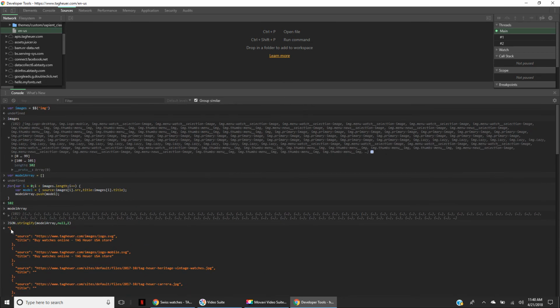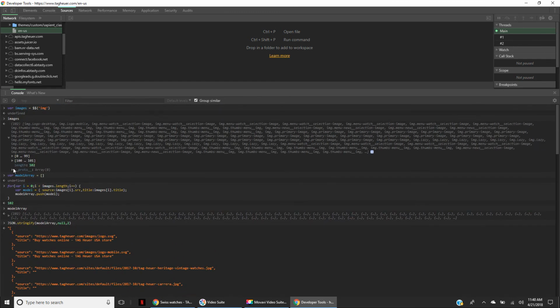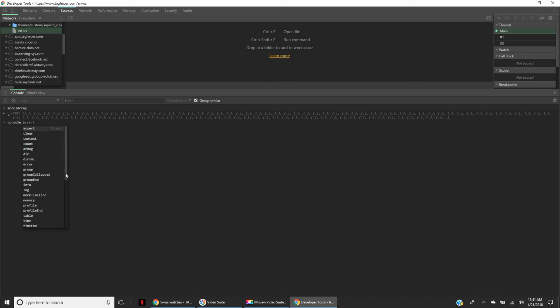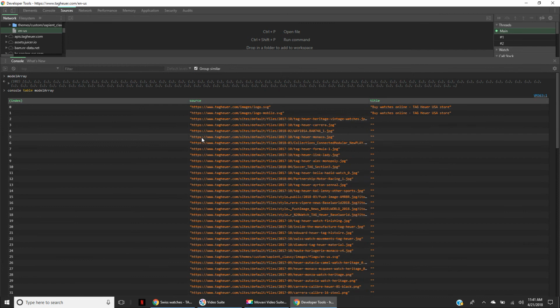the page. But the Chrome console actually has another neat way to do this, which is console.table. So our array should still be there. So we'll say console.table(modelArray), and it prints this nice, neat table to let us kind of look at the information that we scraped off the page.